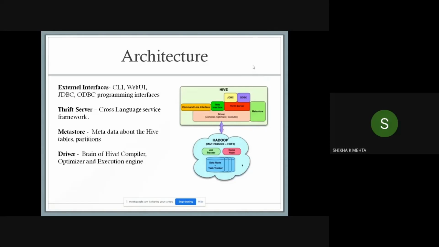Then we have the metastore. Since we are working in the Hadoop MapReduce environment, we require all the metadata about the data that we have stored in the tables. So in the metastore, all the metadata about the Hive tables, partitions, and all such related data is stored.